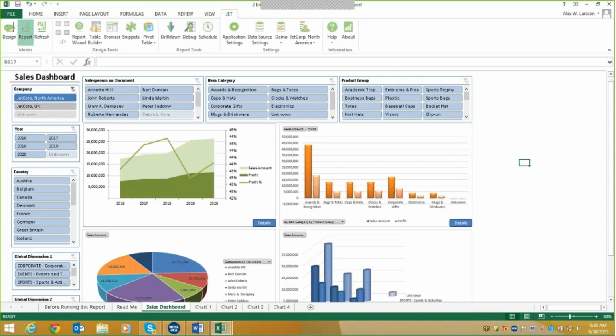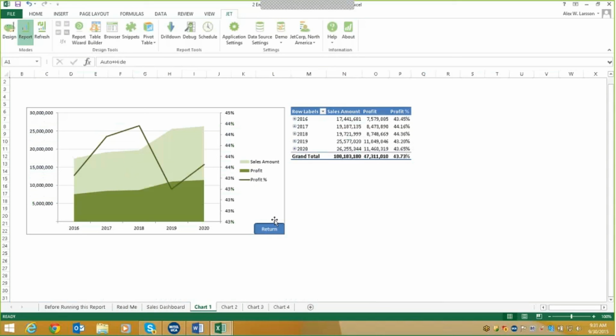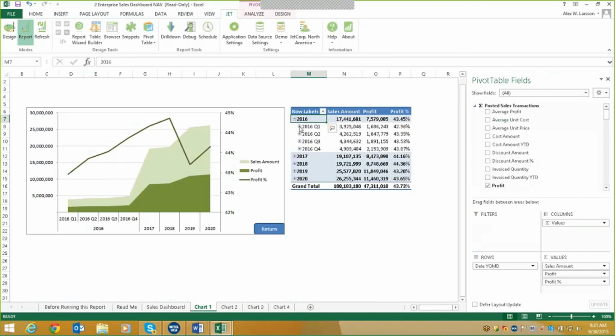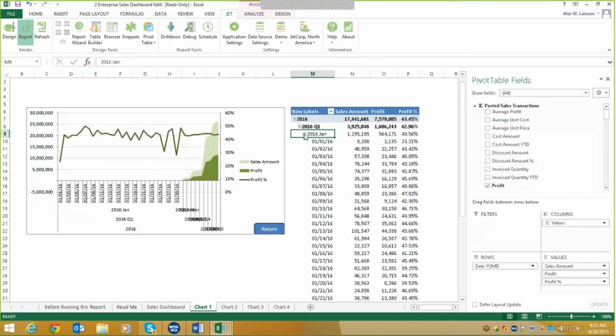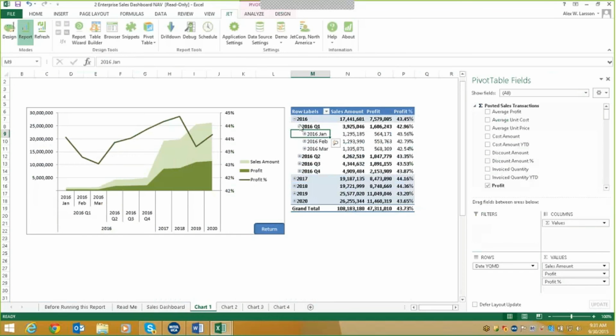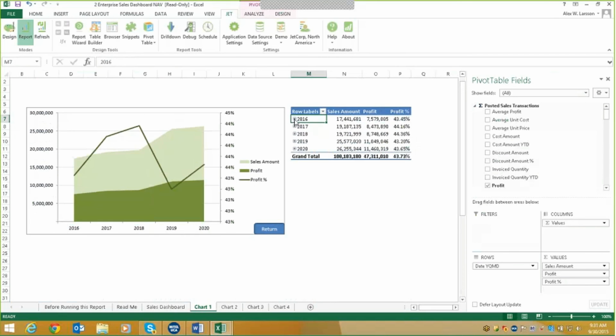To give you a quick example, on our sales amount, profit and profit percentage graph here, if I want to see the details behind it, I can click on the Details tab. And here I can see the pivot table and the actual numbers. I can break those down to see the numbers by quarter, by month, or even by day, to see a more granular view of what makes up those numbers within the overall dashboard.